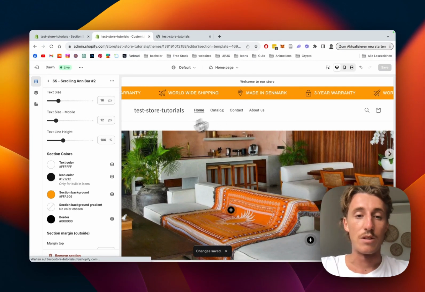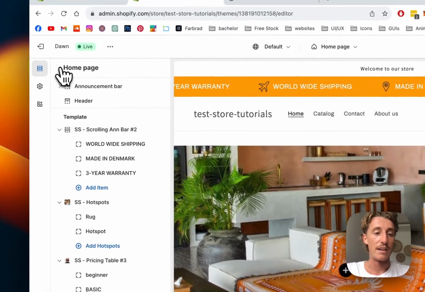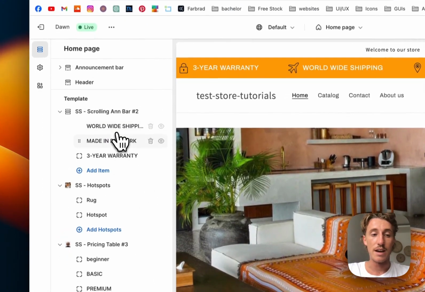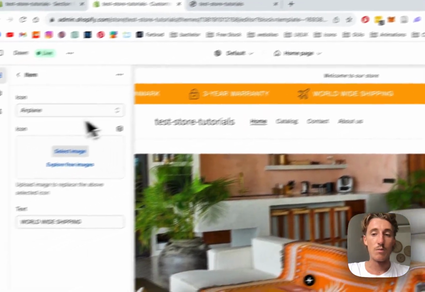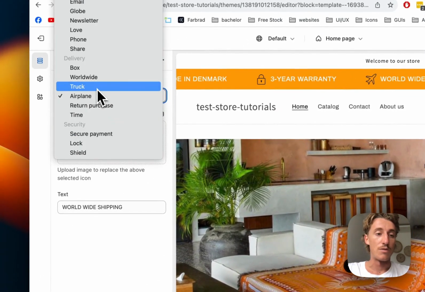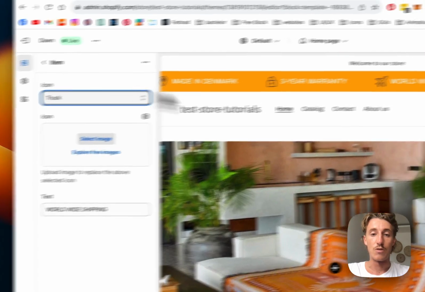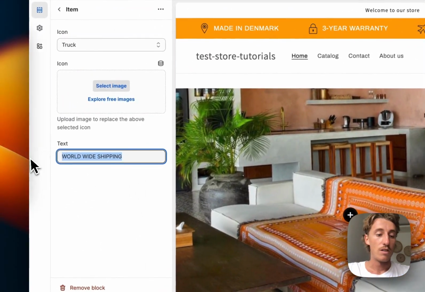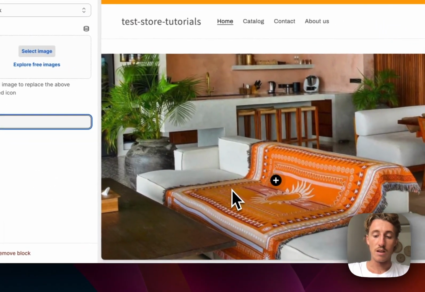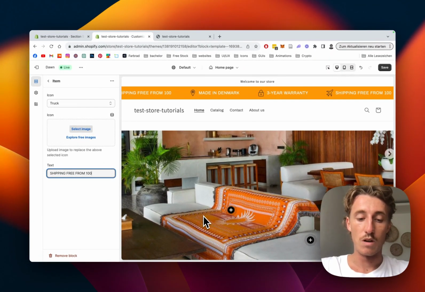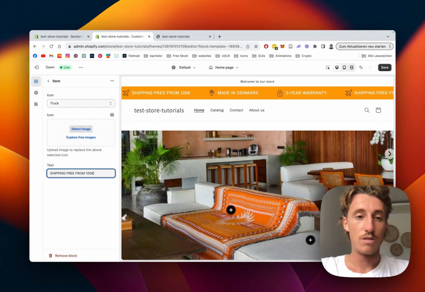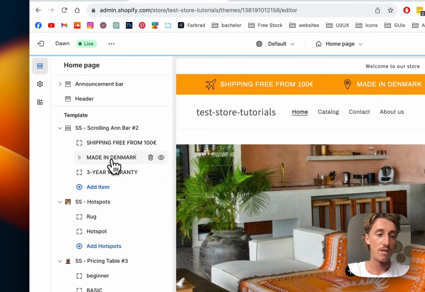Here we have the orange background and the icons in black, and now I'm also going to show you how you can change the icons. As you can see here, the icon always comes with the text. So here, instead of an airplane, I'm just going to put a truck. Shipping free from 100 euros. So that's a nice one to have.